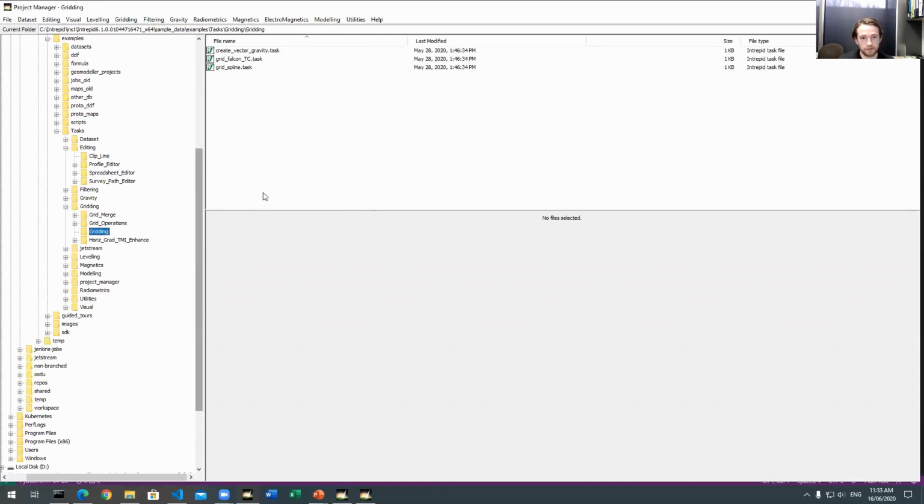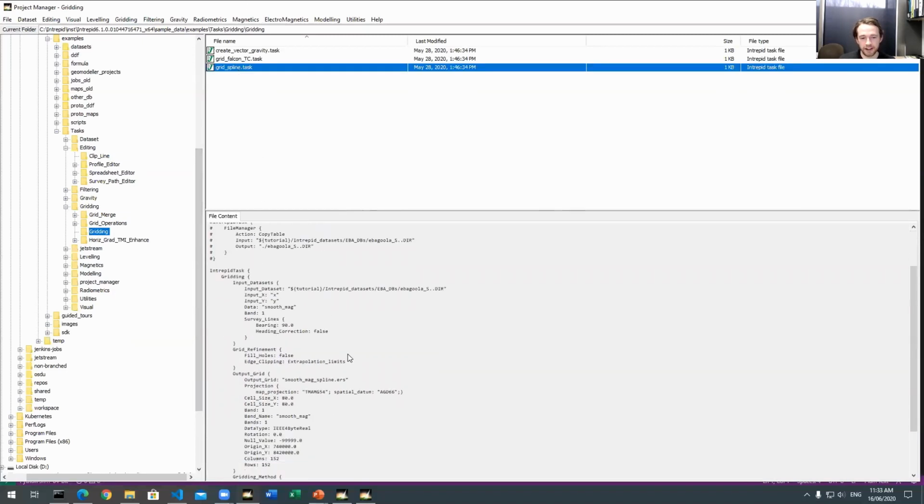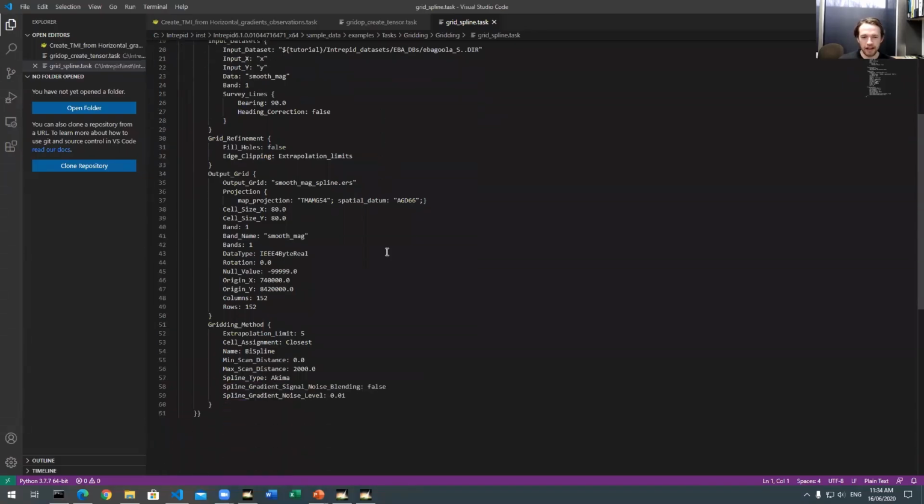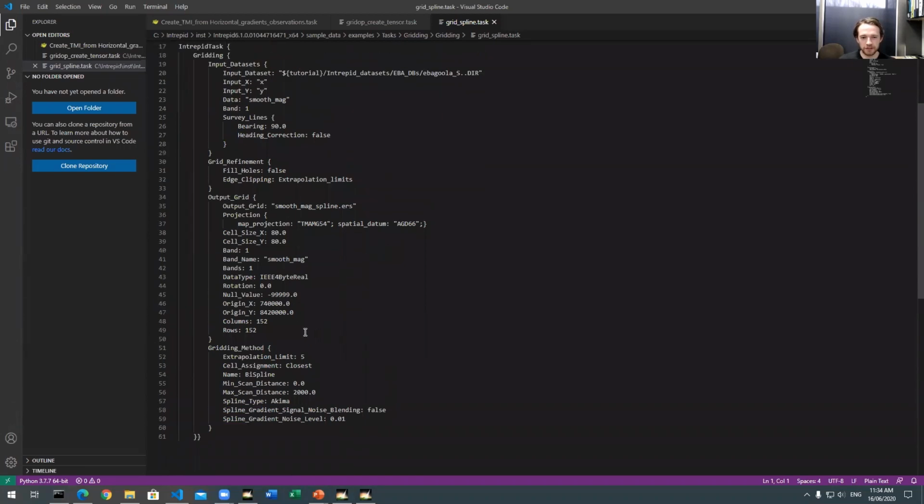So in the gridding area, with these task files, you don't actually need to have every parameter inside them. There are defaults. If we just reopen this one, we do have the origin here for this case, but you're not required to specify every parameter. The task files will allow you to leave certain variables empty, and it'll just use the default or figure out the correct parameter to use.